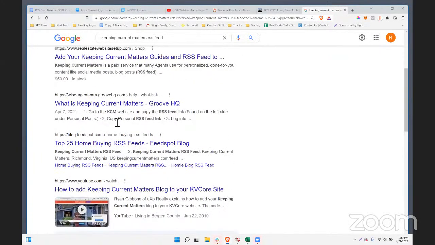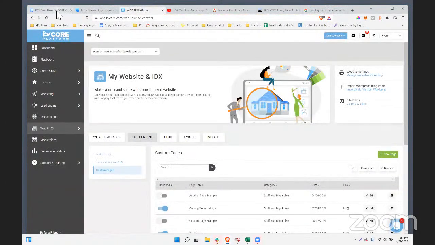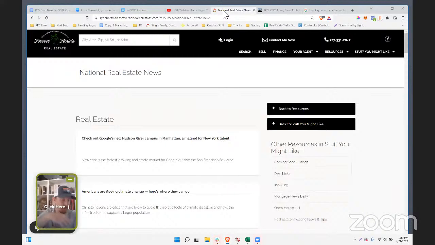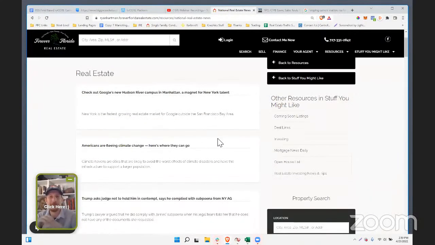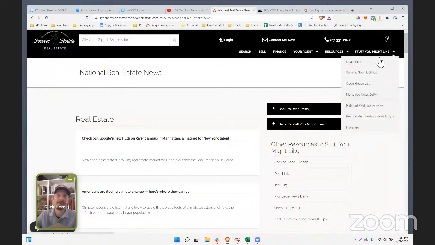But what I like about those is that some of the RSS feeds, guys, will put images in the feed, and it makes a really nice looking page. And that KCM feed is very good looking, because it puts like a thumbnail image with each one. But the idea here is that if somebody's on your website, it just makes it richer. You've got more content.